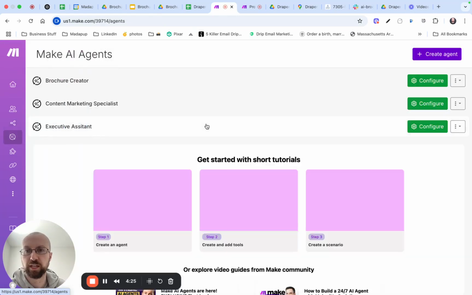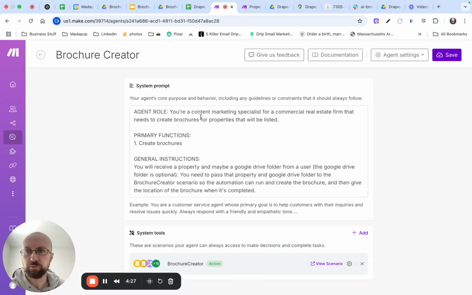So let me jump into the AI agent first. If you go to this brochure creator AI agent, I gave it the role and said, you are a content marketing specialist that needs to create brochures for properties that will be listed. You could add more functions here. Right now, this is the only one that's in here.